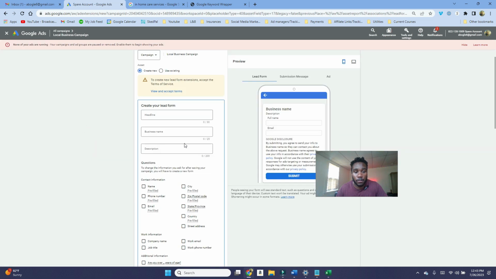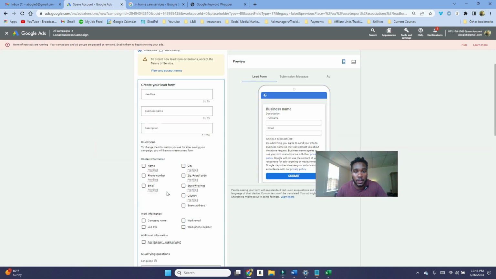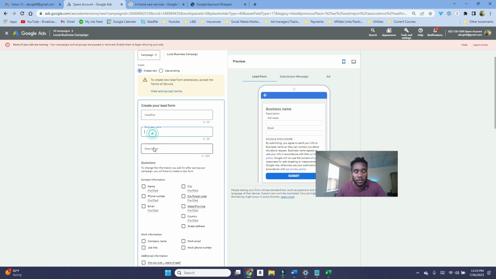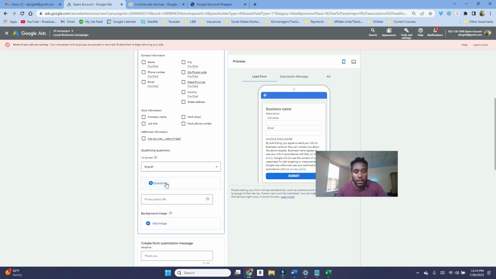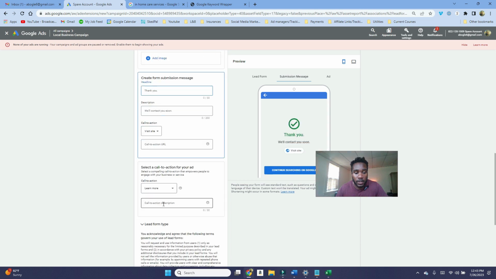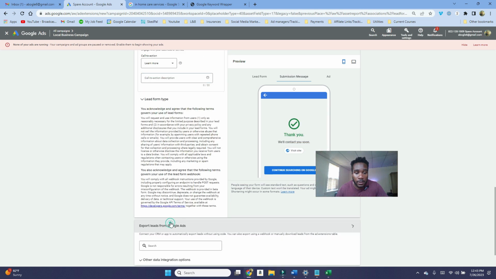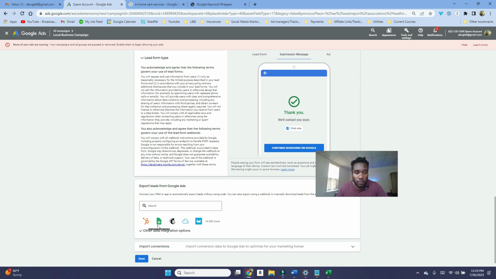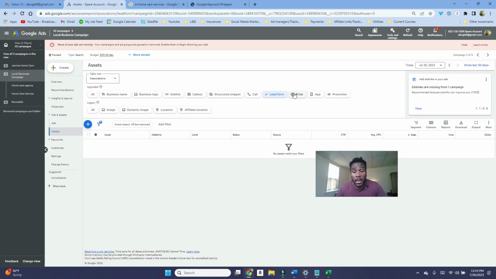You have to make sure that you have a privacy policy and everything. So you can just create a headline, the business name, the description, and the privacy policy URL, and then a thank you page. And then it can export the leads from Google Ads to your CRM. You can list the prices of the different services that you offer, but we usually don't list the prices because it's a customized price.